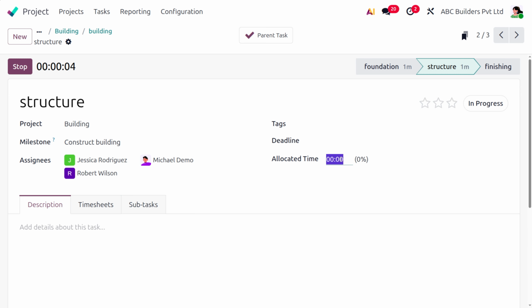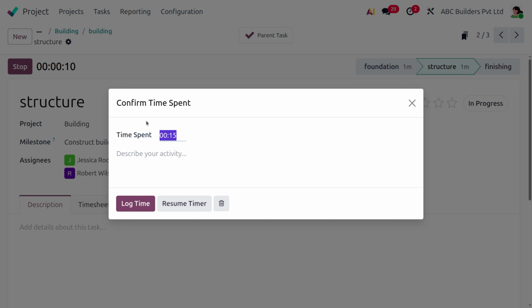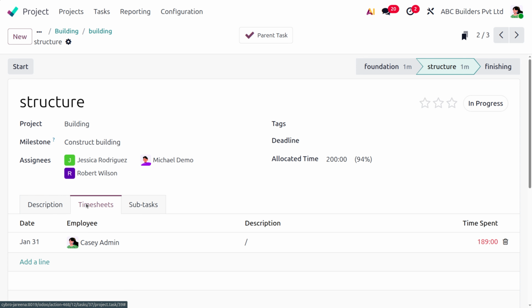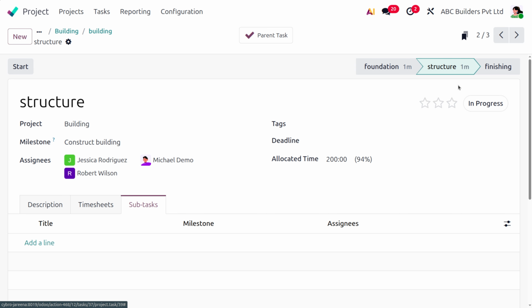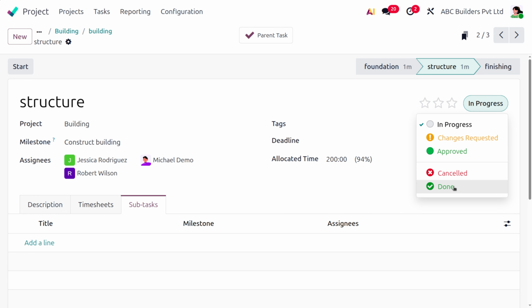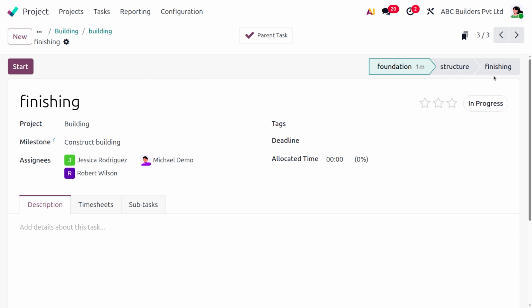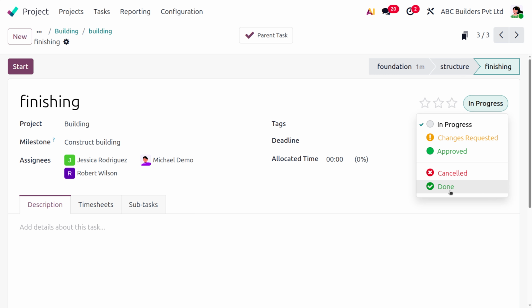So here you can see that I would like to set the hour over here as 200, and you can just stop it over here, and you can say that we have taken 189 hours, and we can just log it over here. So that will be marked under the timesheet, and you can see that I would like to change the progress as 10. So once it's 10, you can see the milestone is again achieved. Okay, and you can see that we have the other one which is finishing. So upon choosing the view option here, when the construction building is completed, you can again set it as finishing, and you can set the progress as 10.